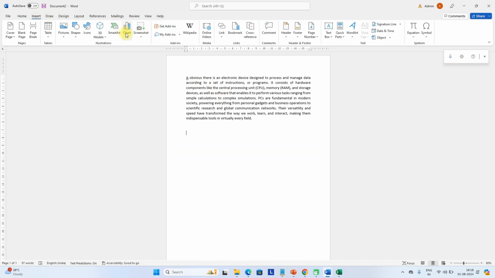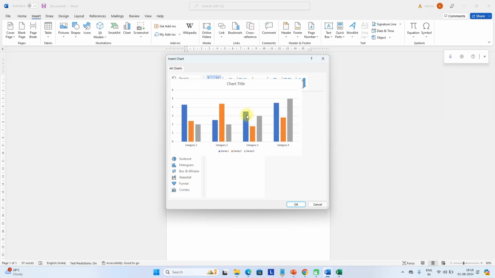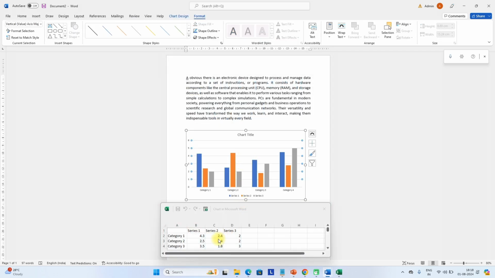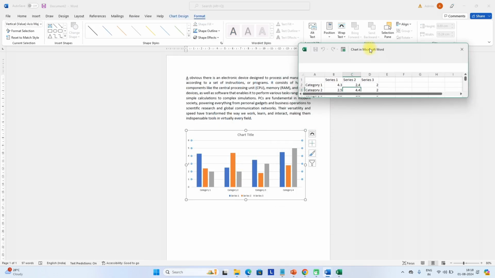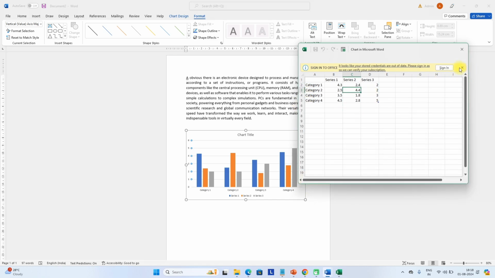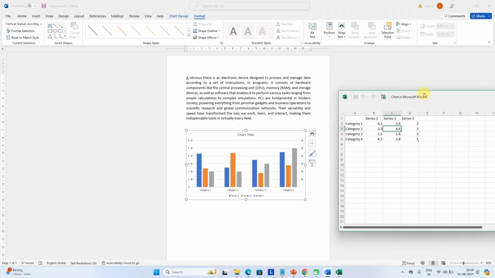Charts also, if you want to insert any chart, you can insert. There are different kinds of charts also. You can insert these charts like this, and for this chart you will get this Excel. Here you have to add all the data, so depending on this data, it will reflect that chart in your document. You just have to paste the data here, and it will add the chart for your data.